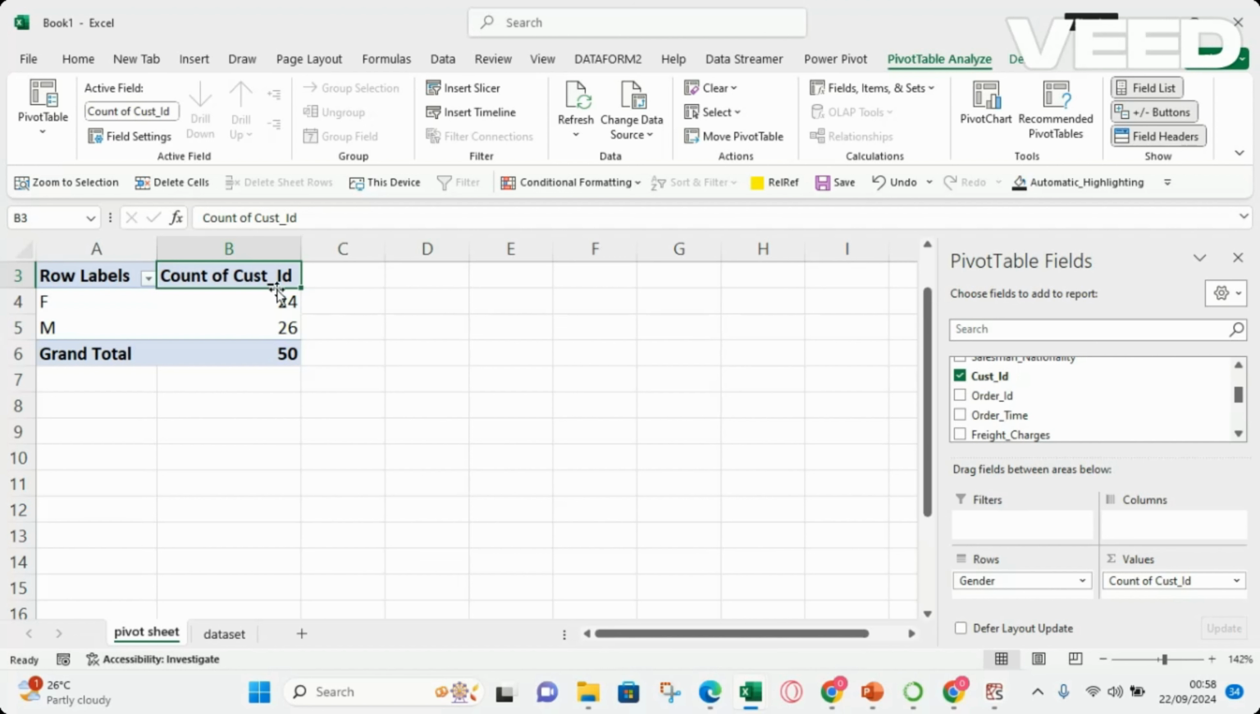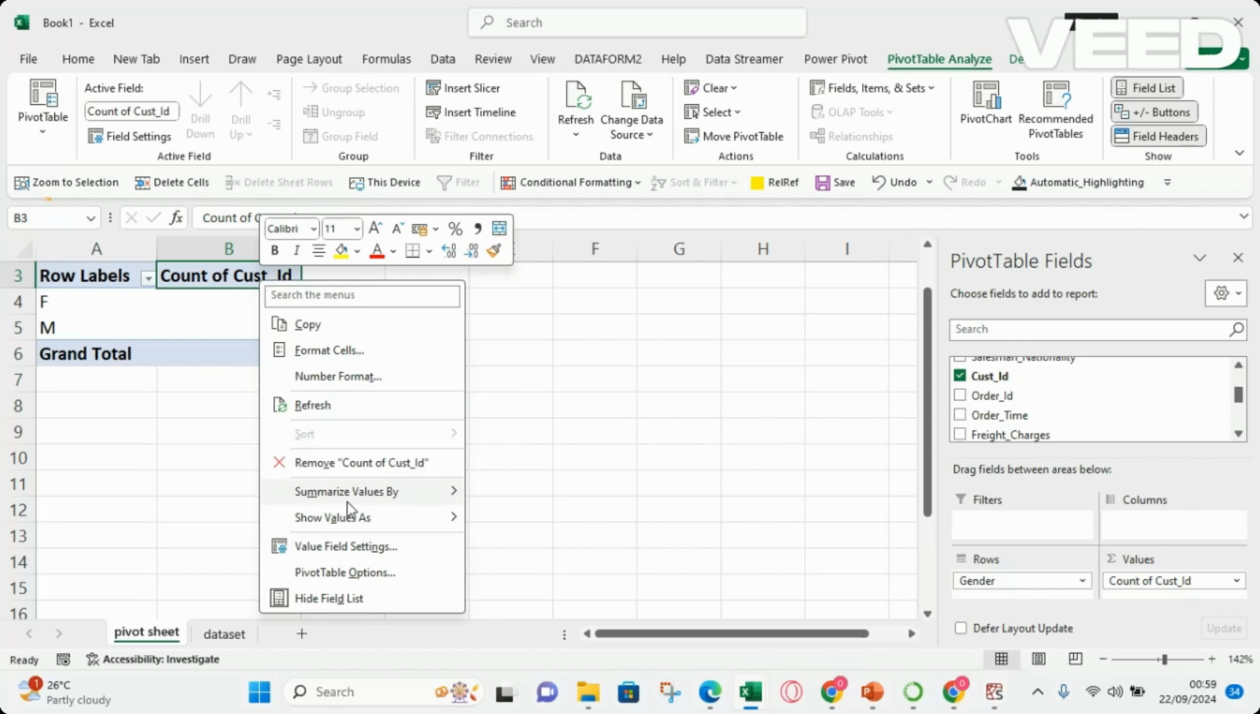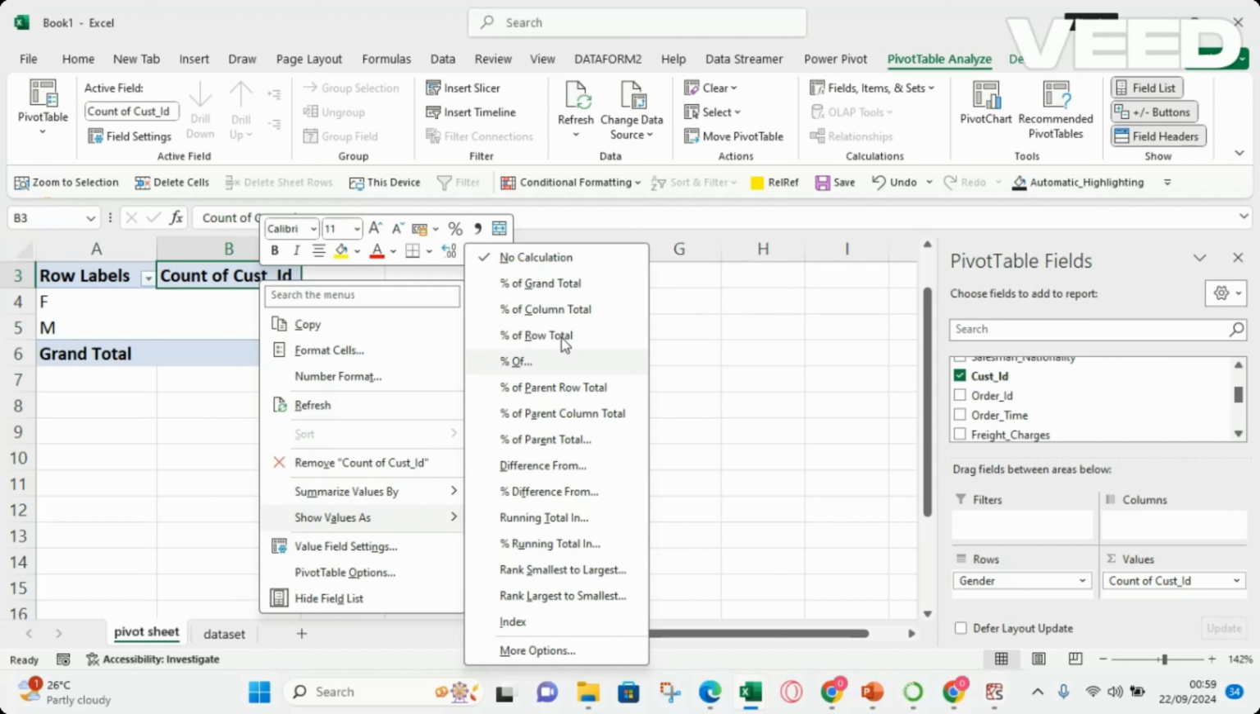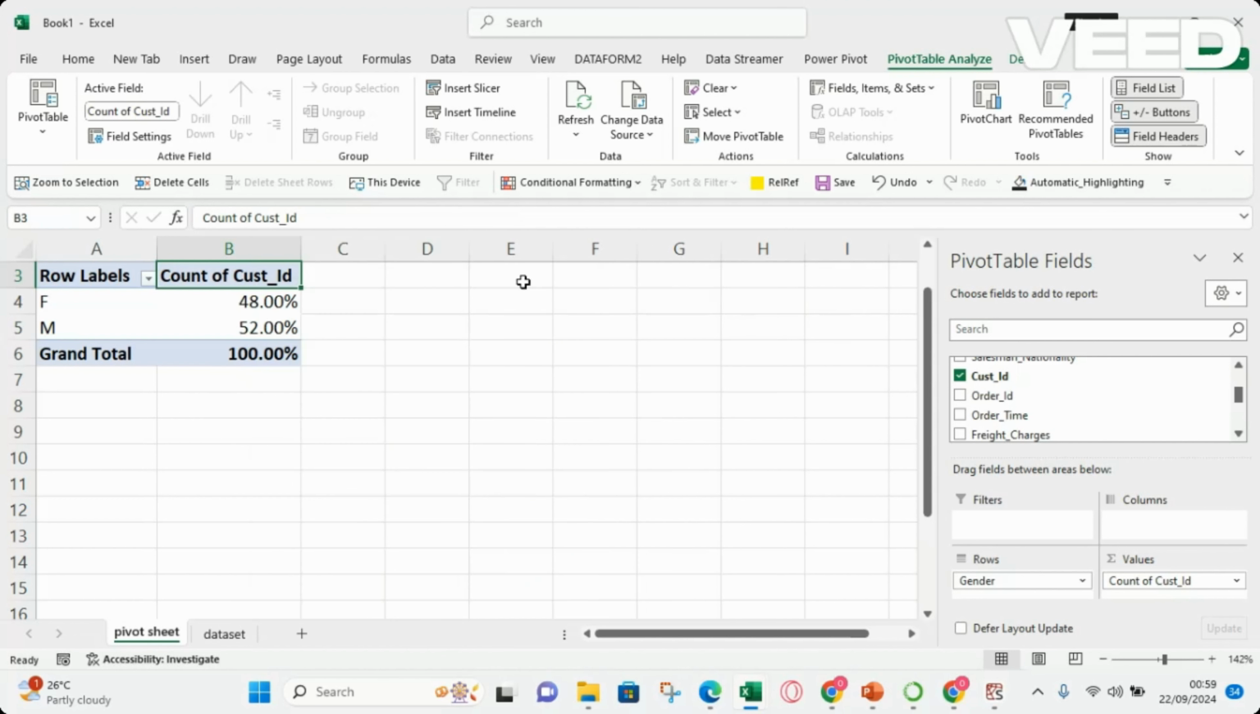I can work with this, click, and then summarize value by, okay, it is show value as percentage of grand total. You can see now that male is 52%, female is 48%. What of a time when we want to see the value and we also want to see the percentage?